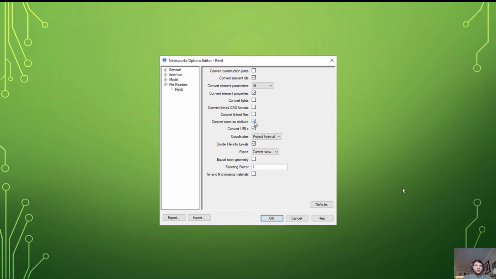Now, this is a very simple property or setting inside of the Navisworks options editor, which is the dialog box you would get if you were exporting this NWC from Revit. You can edit the settings, and one of those settings is convert room as attribute. What's cool about this one is it adds more data. If you saw my other video that looks at convert element properties and convert element parameters, it's just more data that's pulled into the model.